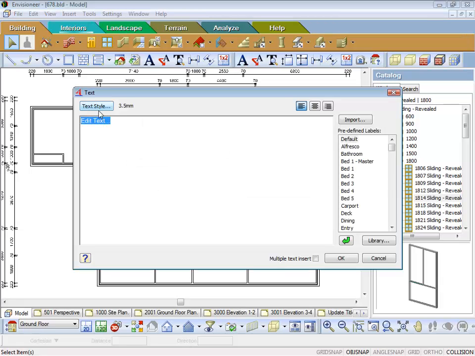It's set to 3.5. If I go multiple text insert, if I tick that, I can then basically insert that one, and then this will pop up to allow me to then insert another name, and then it'll pop up. It'll just go through a loop until you've finished inserting as much text as you like, and then when you're finished, rather than hit OK, you hit cancel.